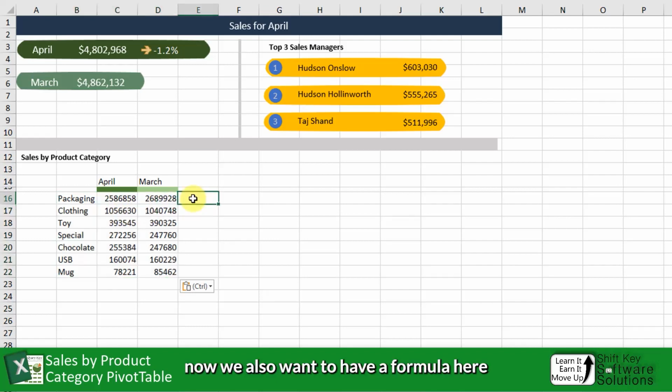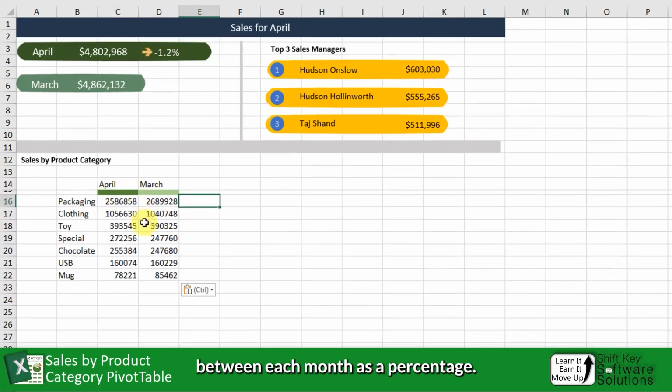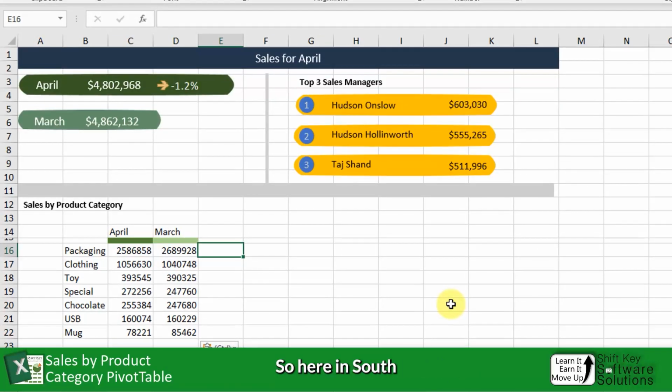Now we also want to have a formula here that shows the difference between each month as a percentage. So here in cell E16, I'm going to put in a short formula here. C16, which is April, divided into D16. And then -1. Press Control Enter. There it is.